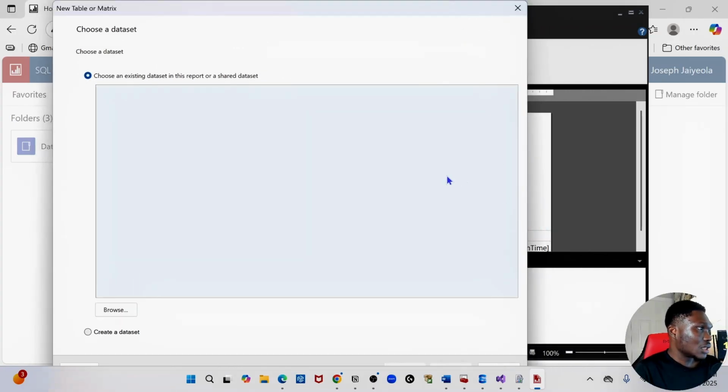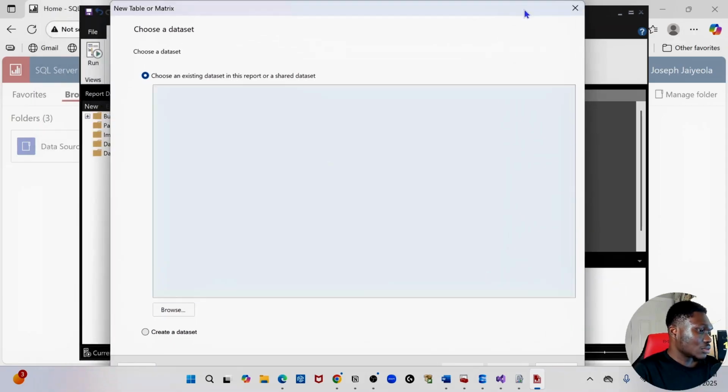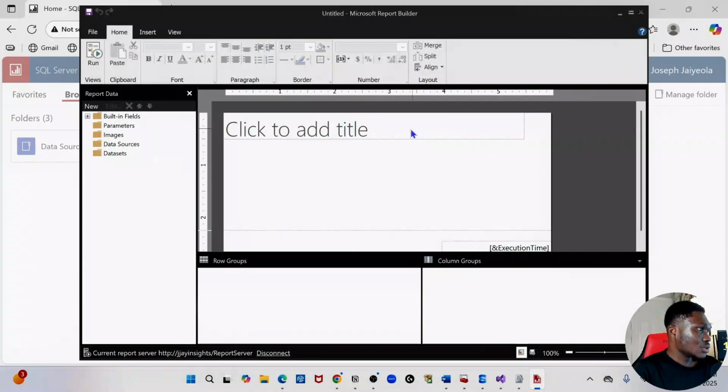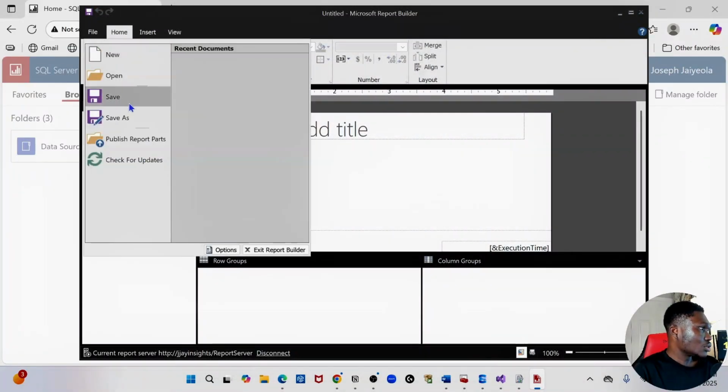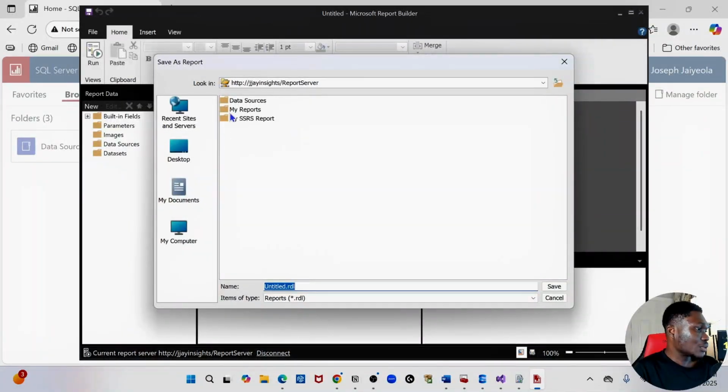And so we could create a dataset or whatever we want to do, but that's not what we want to do in this video. So that's something you could do. You can also publish report parts, save as, just different things you could do. So I could save this to my reporting server itself. This report that I have here, you could save.